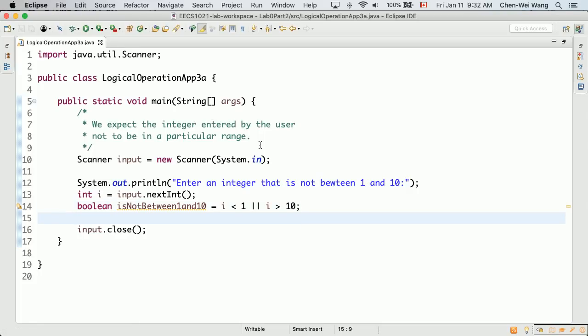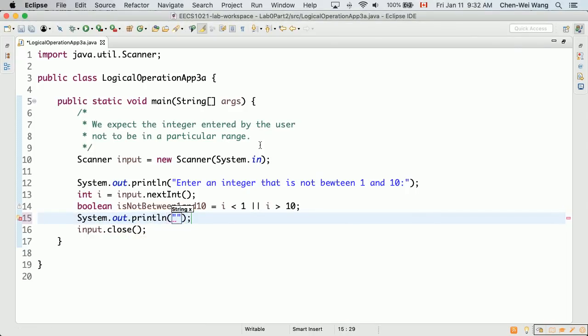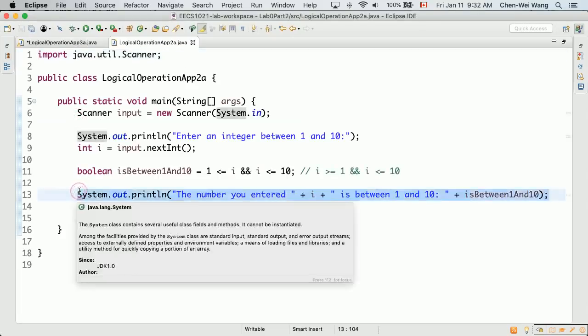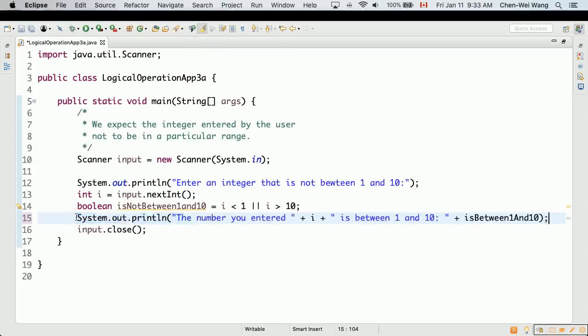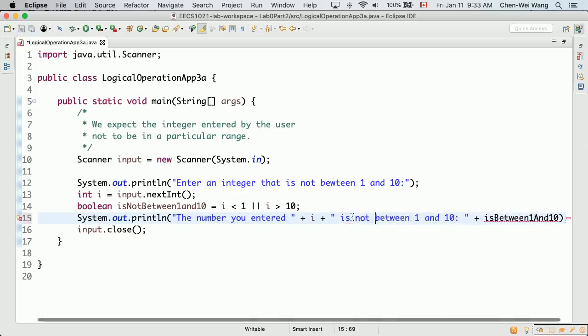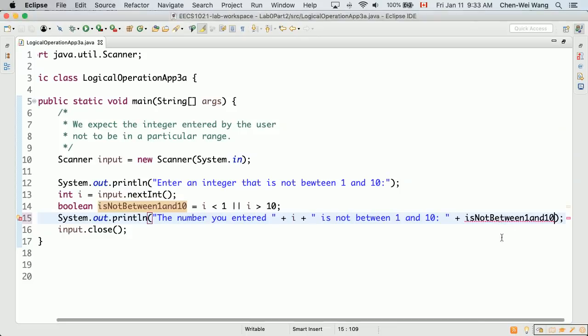And what we'll do is System.out.println. Let me cheat a little bit. I can simply go back to version 2a and copy this one here, and modify it a little bit, just to save some typing. Then I'll copy this line over here: the number you enter, which is i, we don't expect it to be between 1 and 10. Should that be true or false? Control C and then Control V. It's not between 1 and 10.